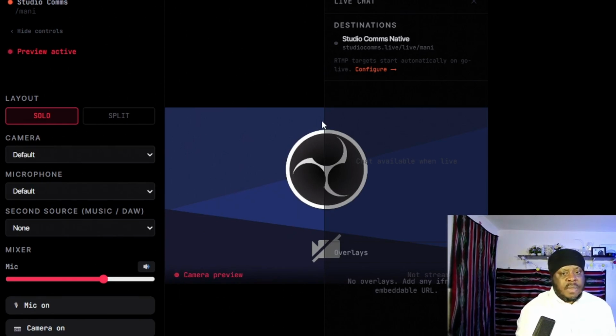And once you hit the go live button, you will go live on Studio Comms live stream broadcast channel. Here is the configure button where Studio Comms streams out. The stream fans out to Twitch, Kick, YouTube, Instagram, Facebook, any other platform that you currently live stream to. All you need is your stream keys. So once you put your stream keys in the configuration, it'll go to those channels as well.